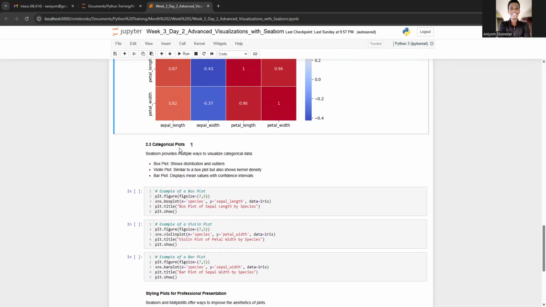Let's look at categorical plots. Seaborn provides multiple ways to visualize categorical data. So we have box plots, which show distribution and outliers, right? And then similar to box plots, we have violin plots. Then we also have bar plots. The bar plot displays the mean value with confidence interval. So let's try to run this and see.